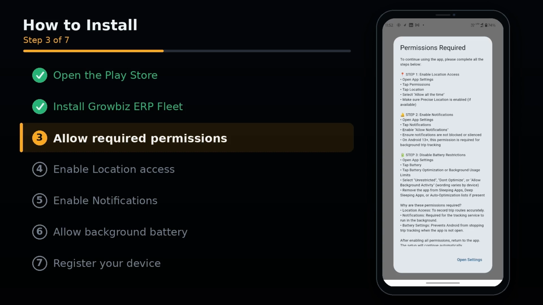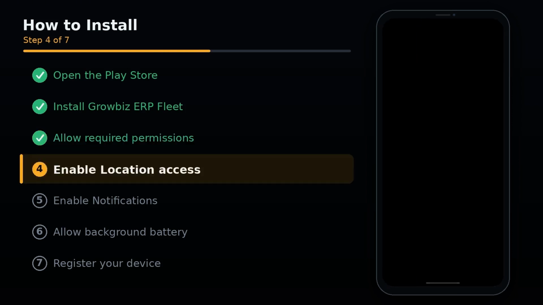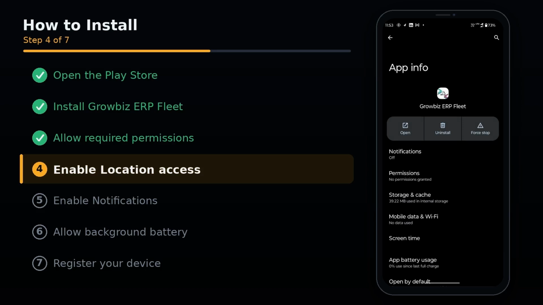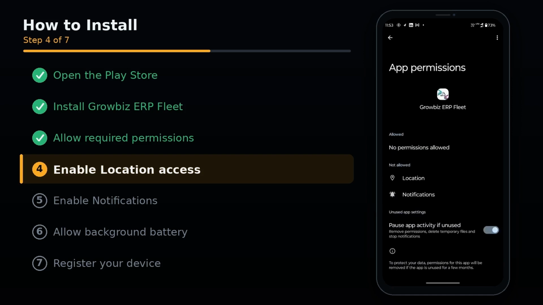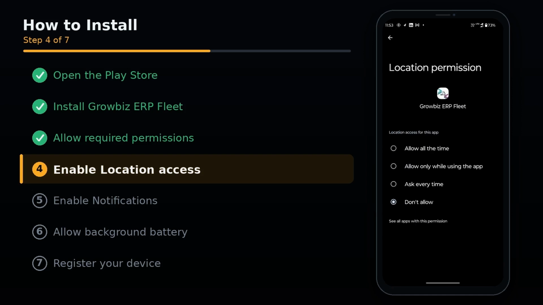So now let's configure these permissions. On the Permissions Required screen, at the bottom, you can see an option called Open Settings. Click on that. This will open the app information page for the Growbiz ERP Fleet application. On this screen, we can see an option called Permissions. Click on that. Here, click on Location and select Allow all the time. This setting allows the application to access your location continuously for accurate trip tracking.